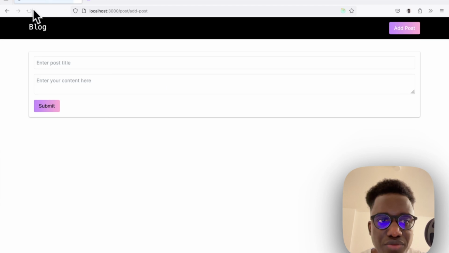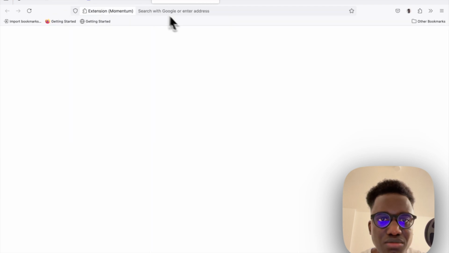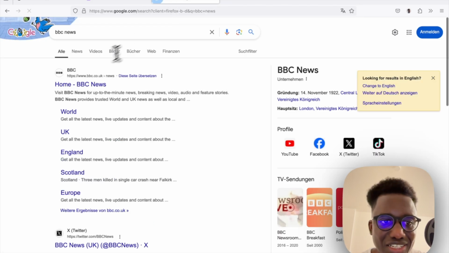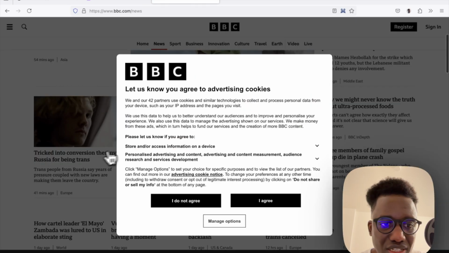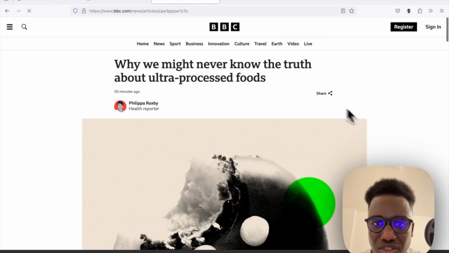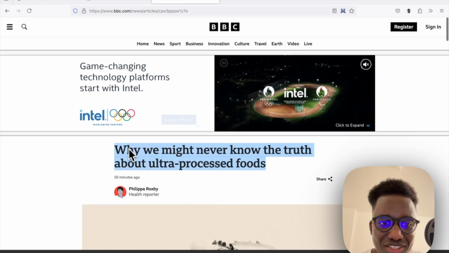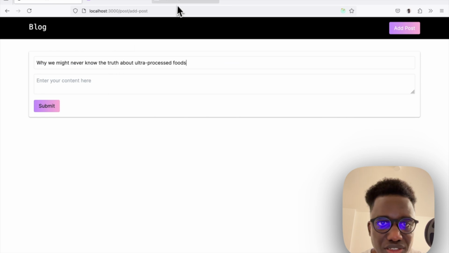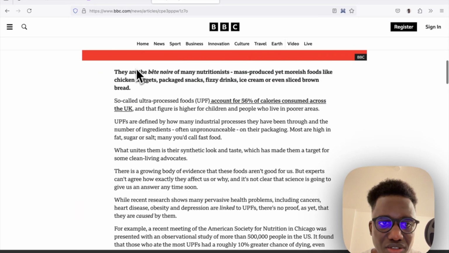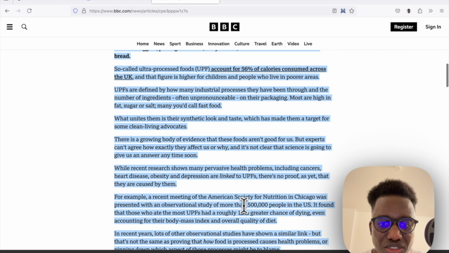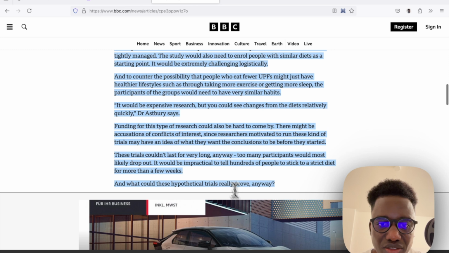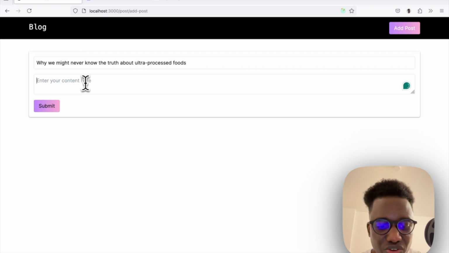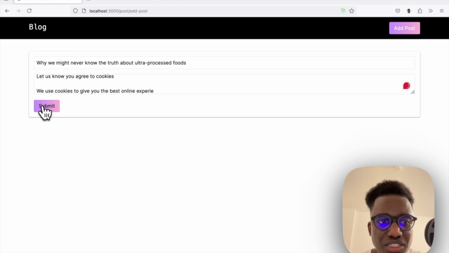So if we head over here, let's try to just get a sample blog post. Let's just see BBC News. Okay, let's get something out of here. Copy this title. We head over to our application, paste it, and let's just copy maybe the content, view of the content. I think this is okay. Then we come over here, paste this, and then submit, right?